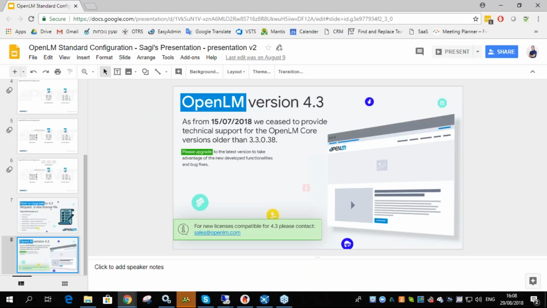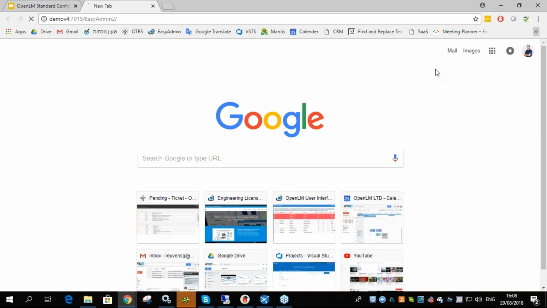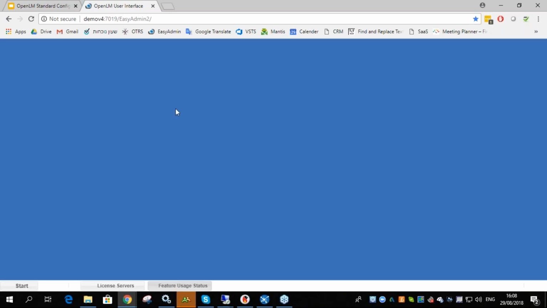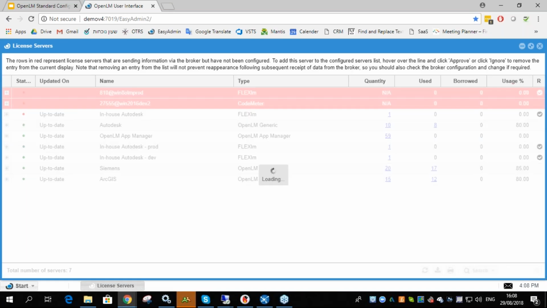Okay, let's jump to the app manager. Let's talk about the app manager. What does it do? Why do you need it? And how is it installed? So I'm going to give you a quick rundown. So what is the app manager?